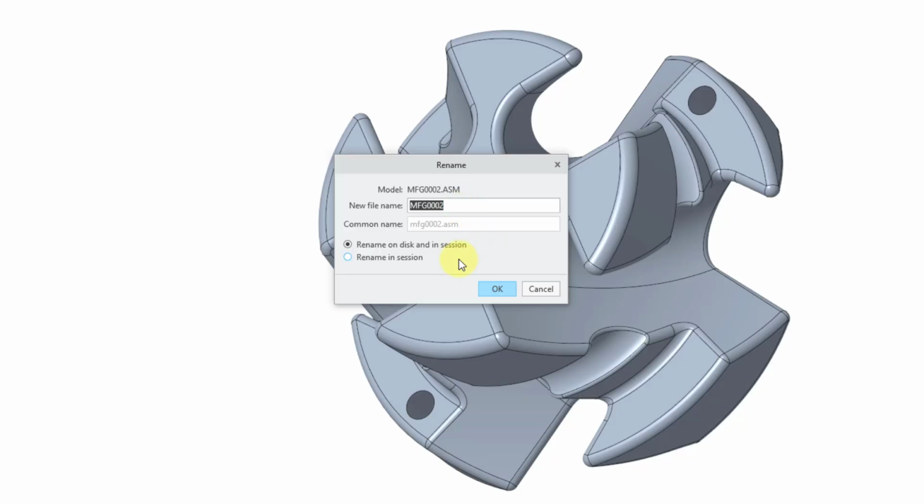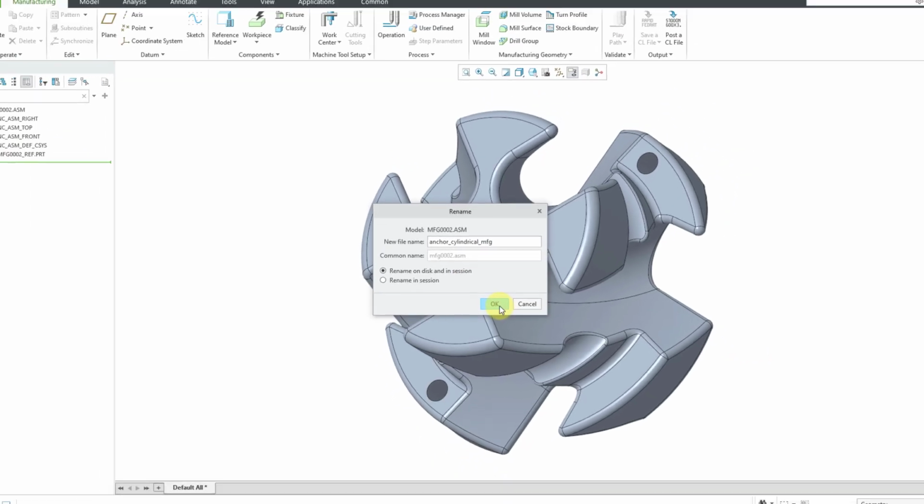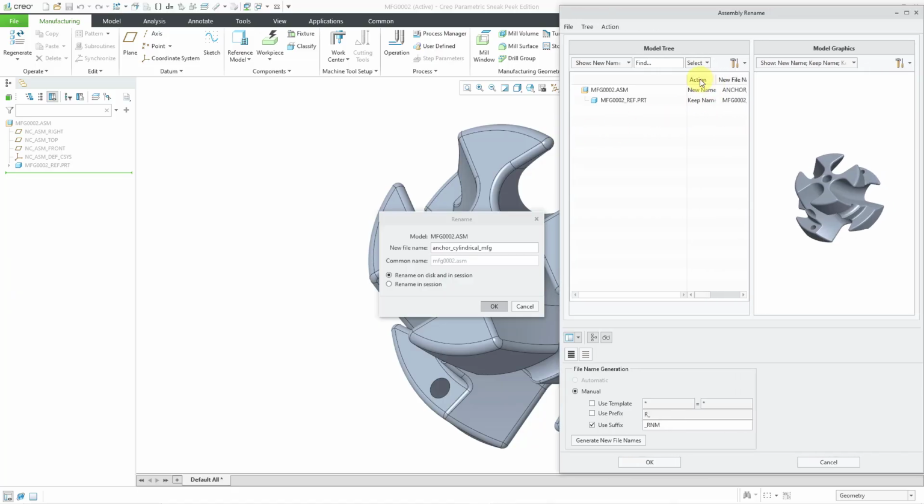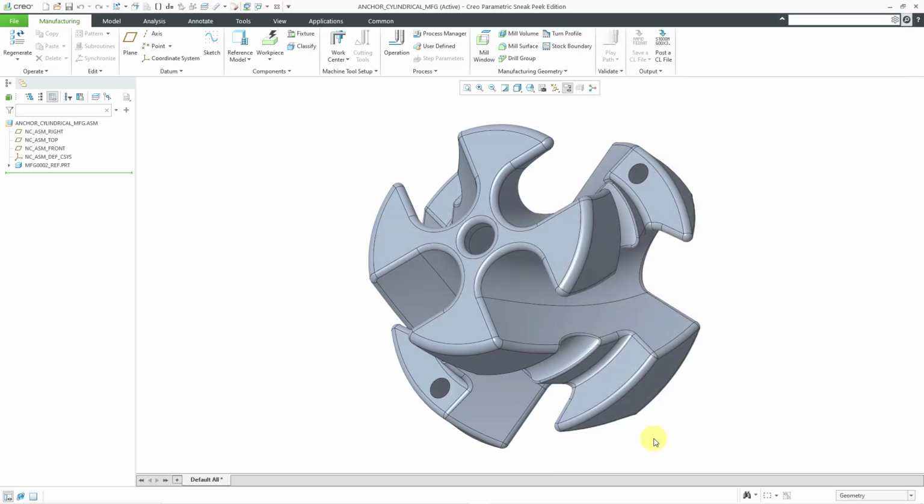So let me type in here a new file name. And then I will click the OK button. And here we get the assembly rename dialog box. And in this case, I have a component that was created in there right now. It's set to keep name. I can change the name here, or I could use a naming template. I will click the OK button. And now this model is renamed.